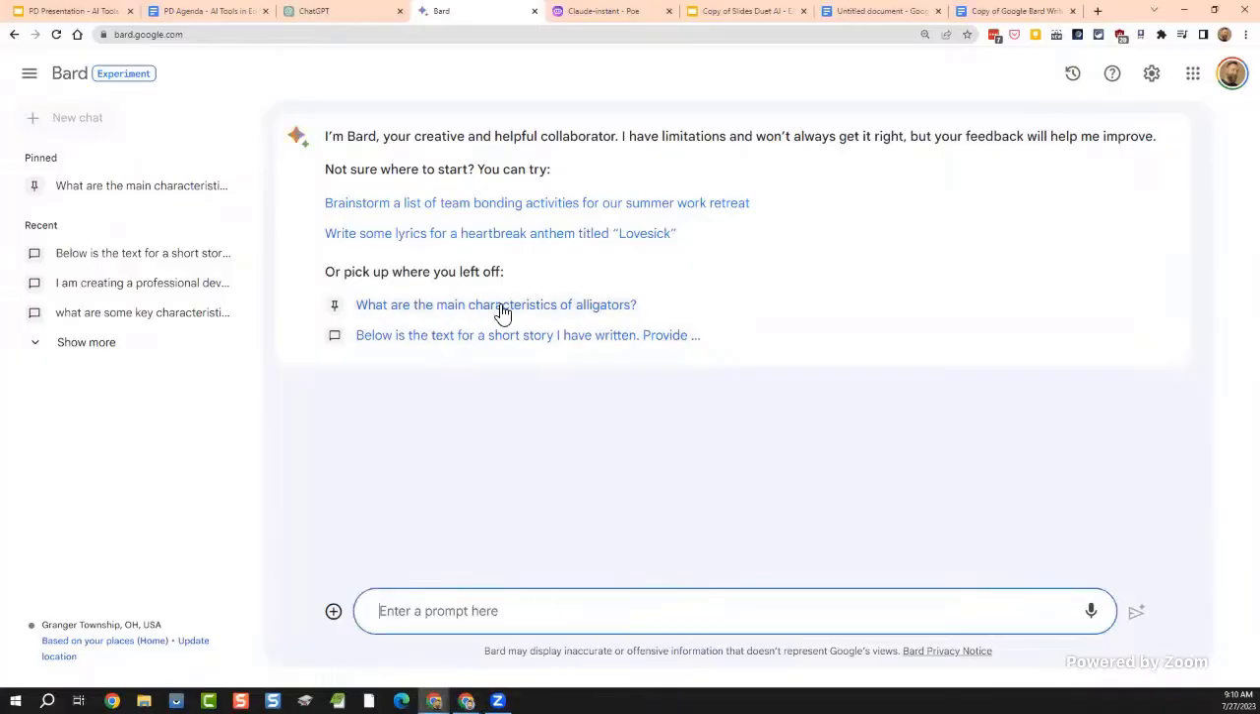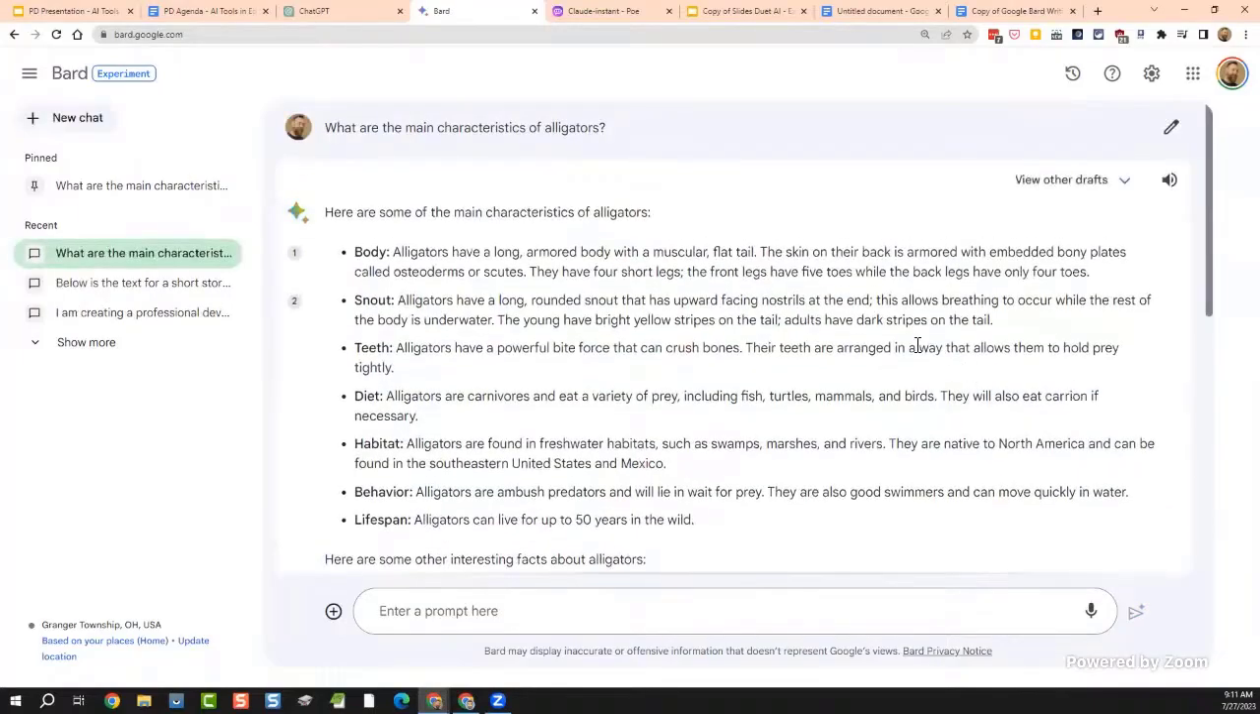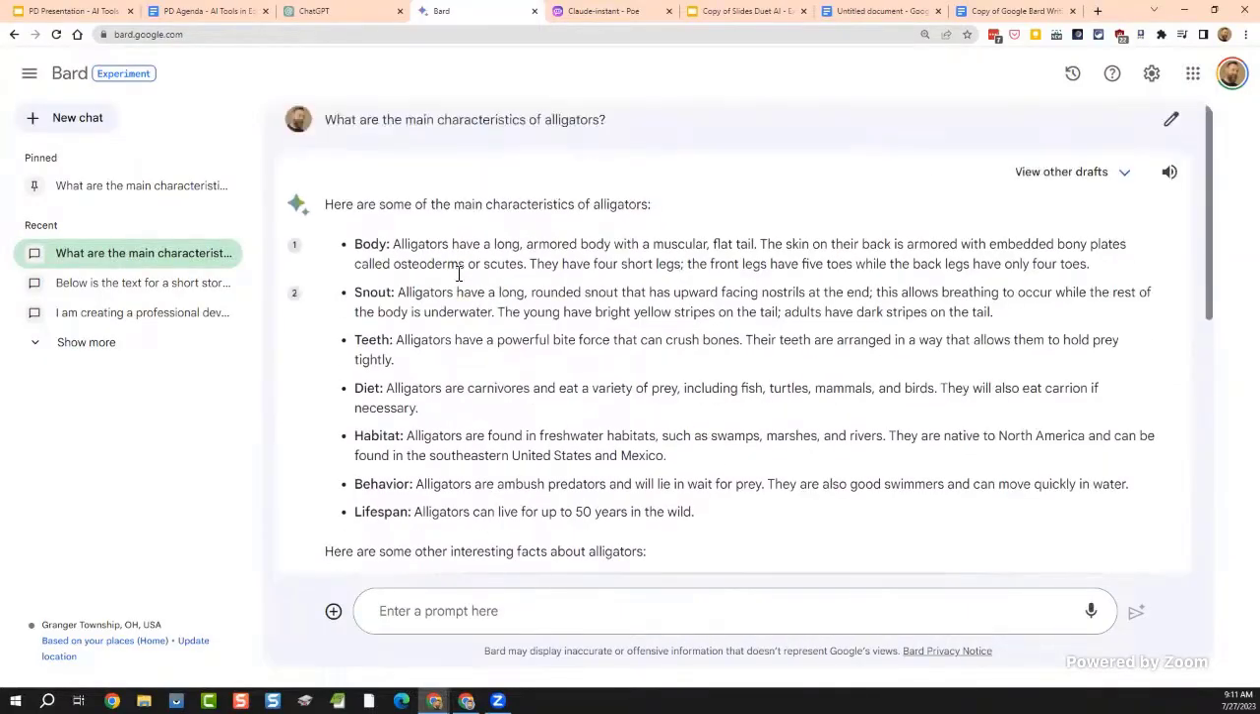You can see I've had that discussion with it before. So I'm going to come here and say, hey, what are the main characteristics of alligators? Now, again, I can just hit the little microphone and speak this as well, but I'll just go ahead and type it in. I'll say, what are the main characteristics of alligators? So I'm learning about alligators in school, and I want to make sure that I get what is going on here. Well, by asking that question, now I get the generated response.